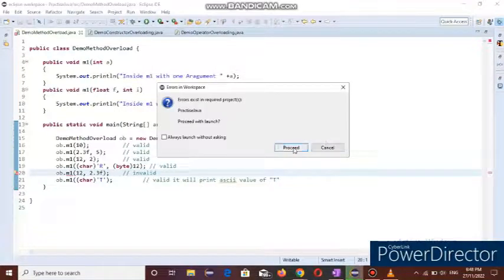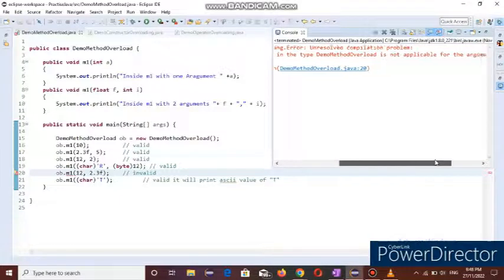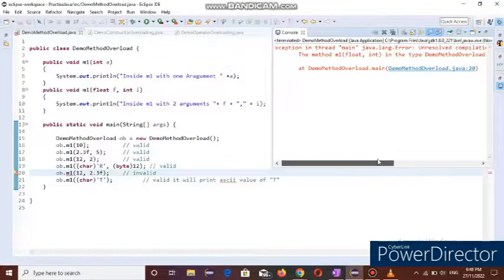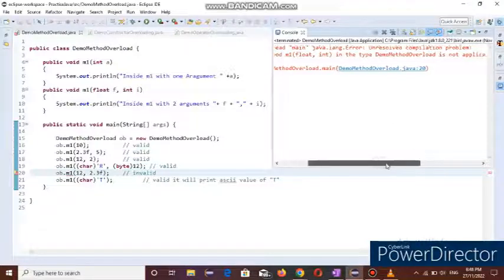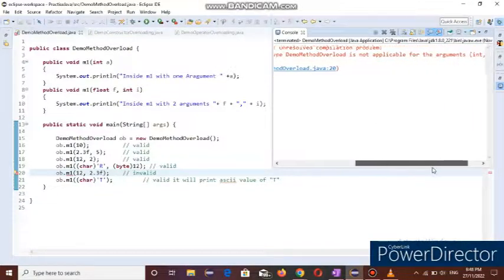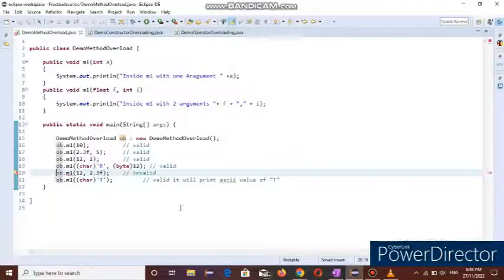Okay, so let's proceed. So, unresolved compilation error. You note here the unresolved compilation problem: the method m1(float, integer) in the DataDemo method overload is not applicable for the arguments. So these arguments will give us a compile time error.